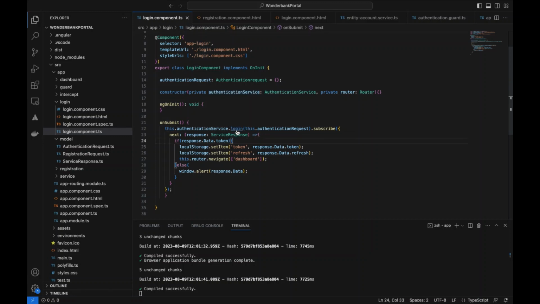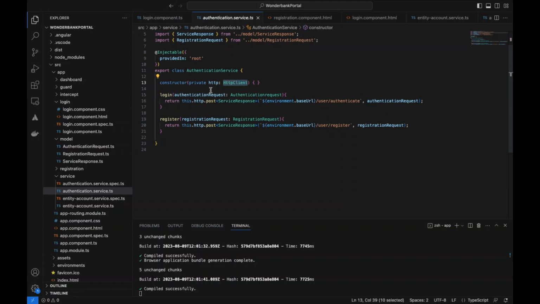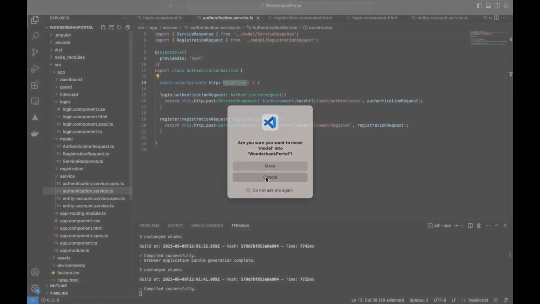If we go there, you will see that on login, what we have is an HTTP client right here. So HTTP client, you need to also define the HTTP client within.